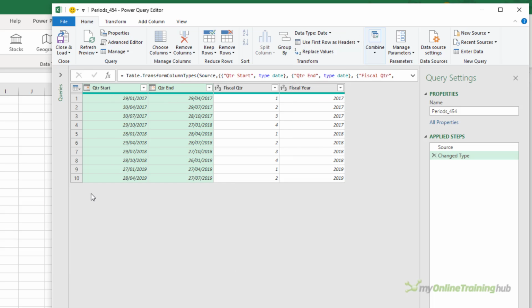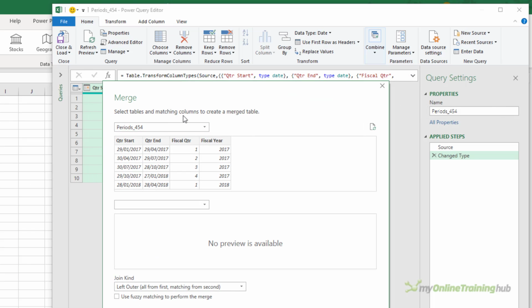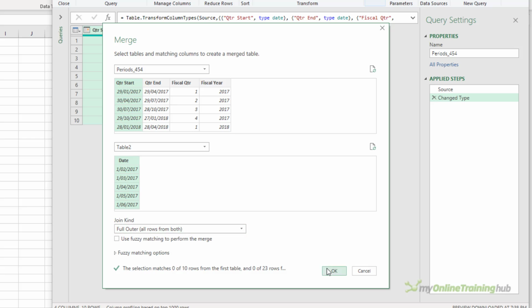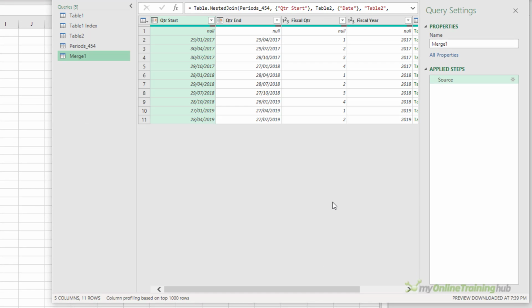So the way we achieve this is by merging the two tables. I'm going to go Combine, and then Merge Queries as New. That will just create a new query for me. I've got my 454 periods, and then I want table 2, that's my list of dates. And it's these two columns here that are the columns that are related. And down here I want a full outer join, which is going to bring in all rows from both tables. I'll click OK, and we'll see what we get.